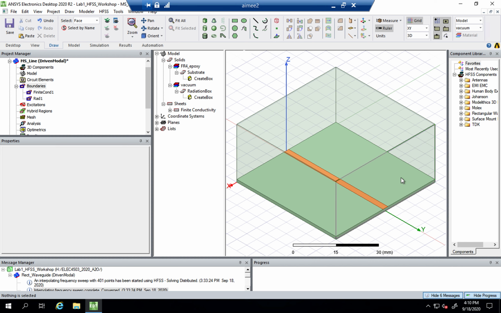One way to do it is to select this whole face and define it as a wave port. In case you're wondering, this face is a radiation boundary. The priority goes to ports, so if you define a radiation boundary and a wave port on the same surface, HFSS says the wave port takes precedence over the radiation boundary. But that's not what we're going to do today. I want to show you how to do it using actual surfaces, but just so you know, it's an option.